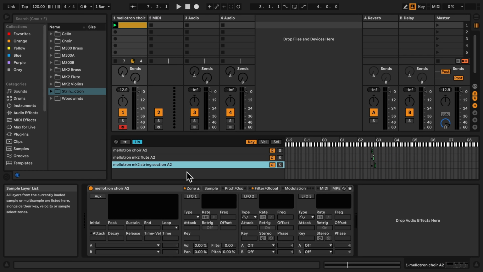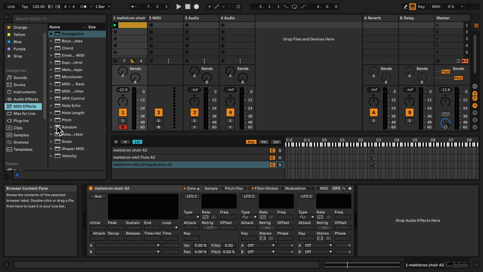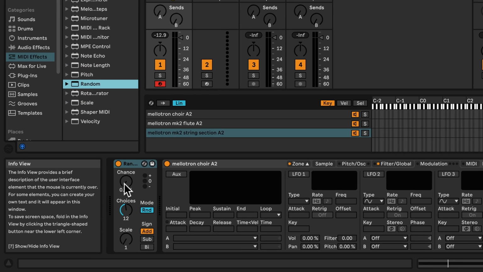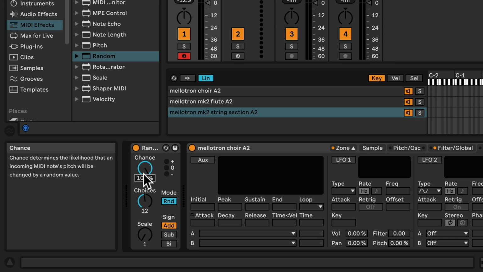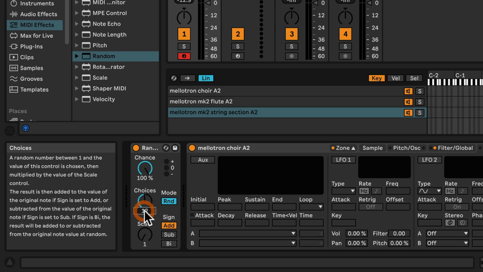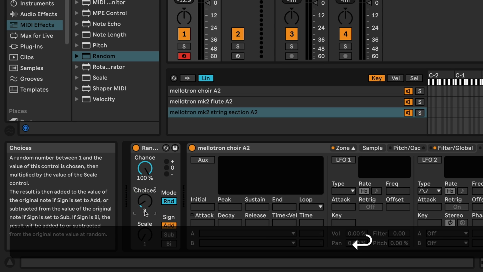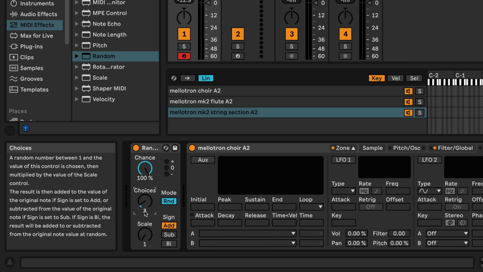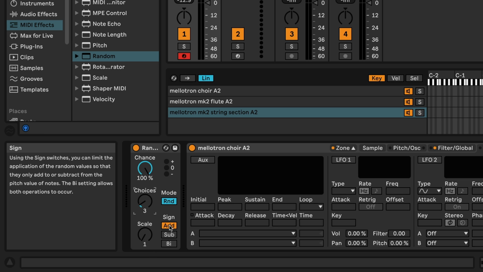And then to make this work, we are going to use the random MIDI effect. I'm just going to drop that in and we're going to set chance to 100% so that it always happens. Then we're going to set choices to 3 because we have 3 samples in our example. So if you have 4, set 4 and so on and so forth. Scale is basically the multiplicator. We're going to keep that as 1. Sign is like added on.